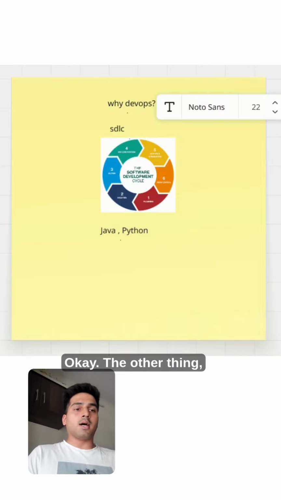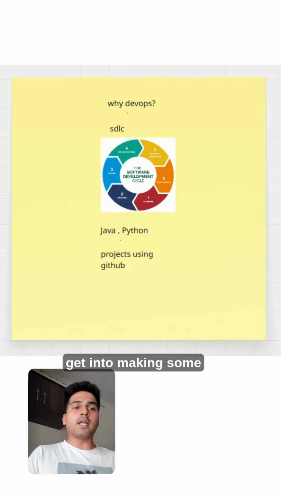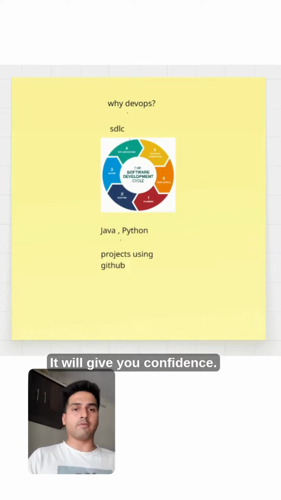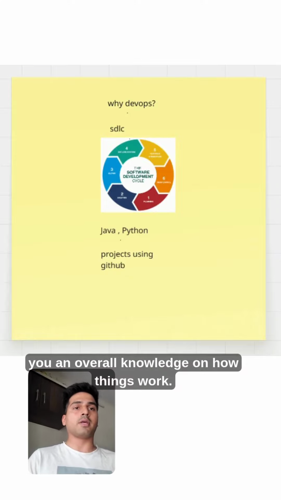Okay. The other thing, once you have all this knowledge, you have knowledge of SDLC, you have knowledge of Java, get into making some projects. Projects are important. It will give you confidence. It will boost your confidence. It will give you an overall knowledge of how things work.